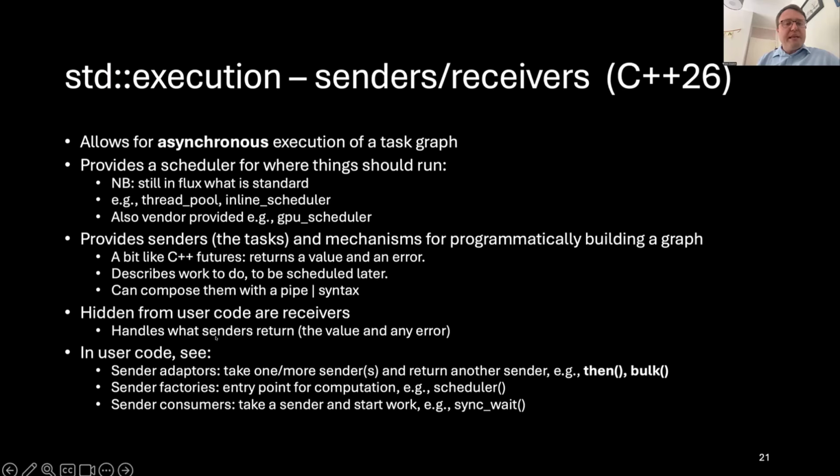So what do we see in user code? Basically it's the things at the bottom of this slide, things called sender adapters. This is basically the description of the task graph. Do this, then do that. So you have a then object that you plug the new task and the old task into, and it gives you a new sender that shows that you should do the first thing, then the second thing.